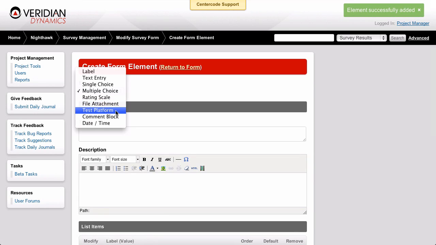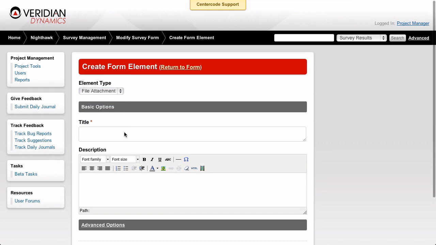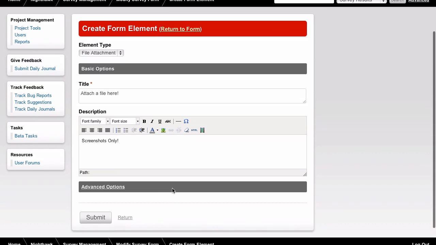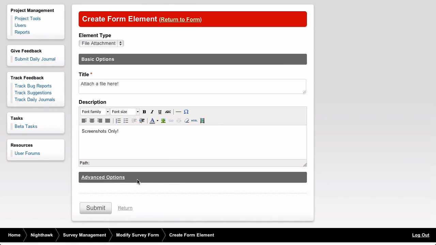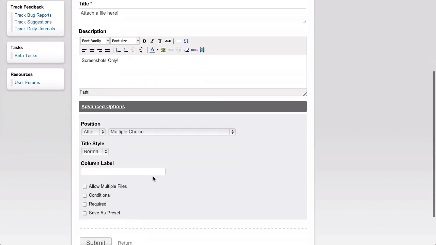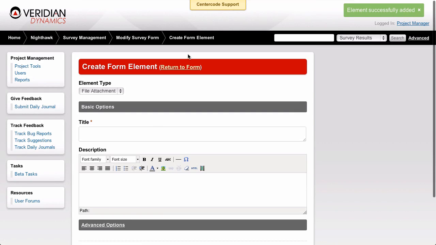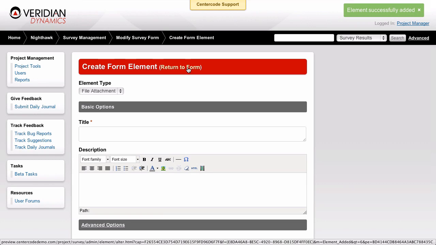And finally, let's include a file attachment. There we go. It's going to produce a field for your submitter to attach a file to this particular survey. Your advanced options include allowing multiple files, which is again dynamic to this particular type of element, and your conditional and required just like normally before. Go ahead and submit. And now that we're done, let's go ahead and return to the form and take a look at what we have.